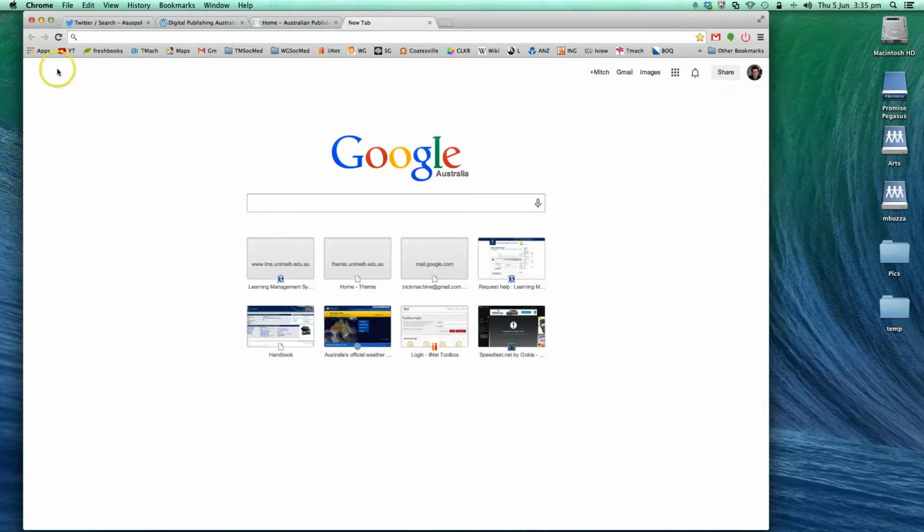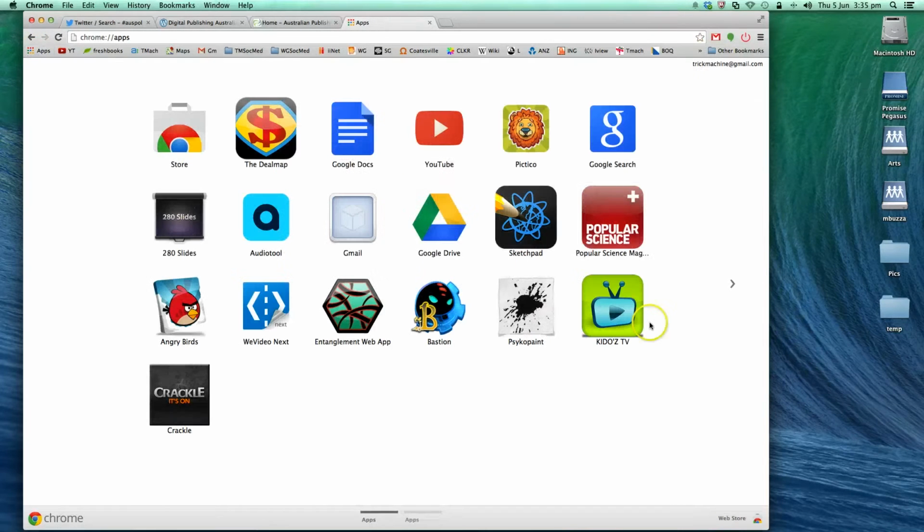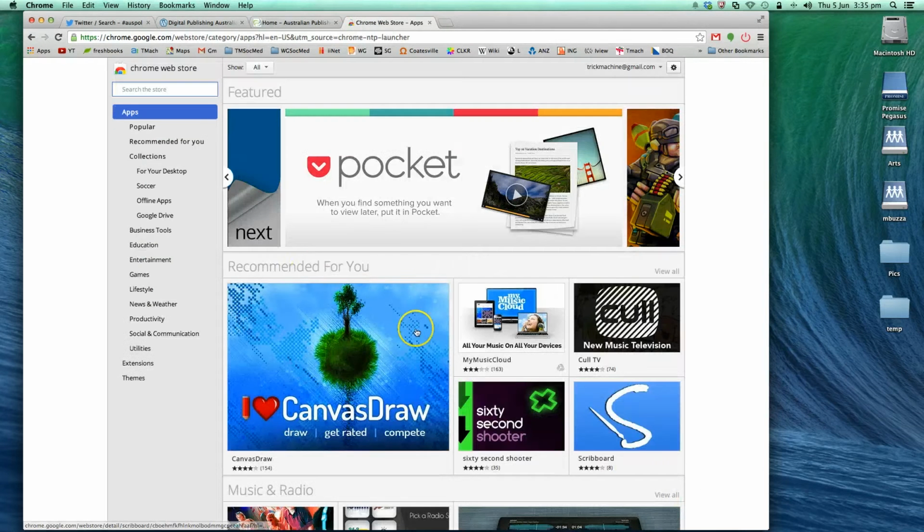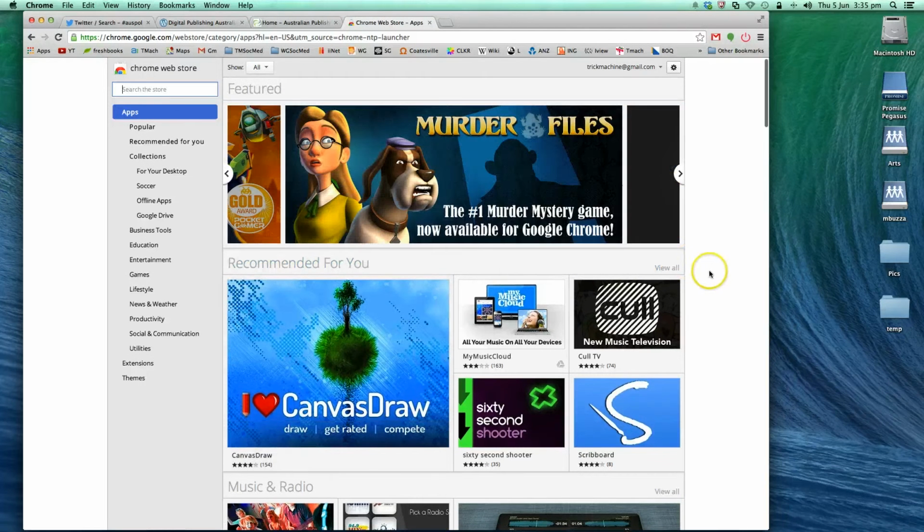You do also have access to a lot of Chrome based apps, and these are the ones that I have installed. But I can click through to the web store, and I can see there are literally thousands more to choose from. All browser-based apps ready for you to sample.